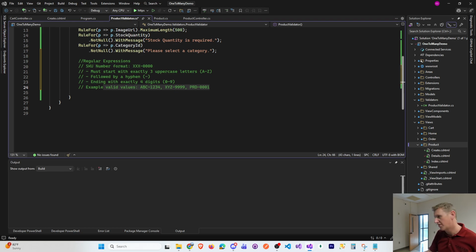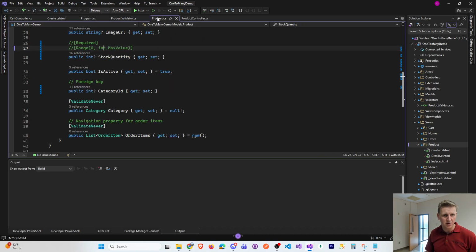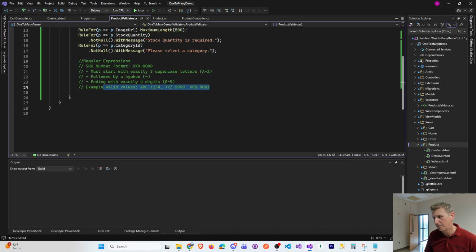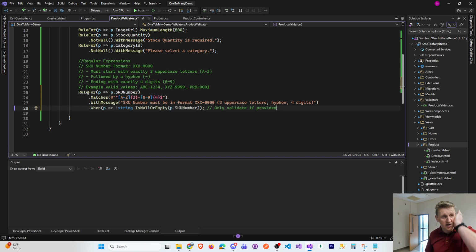Models, product. So SKU number. Let's go to our product here and just add in this field for the demonstration purposes. So here is a rule for the SKU number. Here's our regular expression, 3 letters, hyphen, 4 numbers, along with a message.